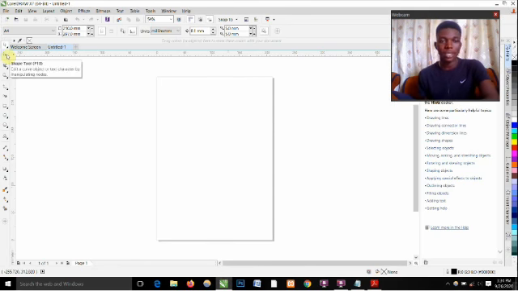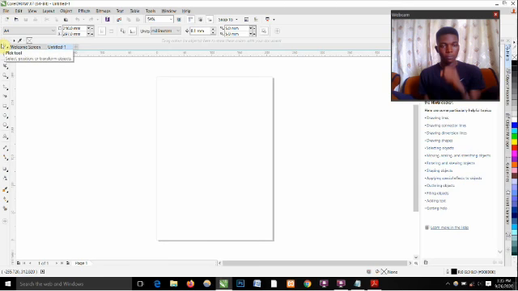So like I said, this is our toolbox, right? What I'm going to do basically today is just introduce us to the basic tools in Corel Draw. In my next tutorial, I'll be showing other things. We'll be going deep, but today I just want to introduce the basic tools in Corel Draw. Now we have the pick tool. That's the number one tool. Then we have the shape tool.